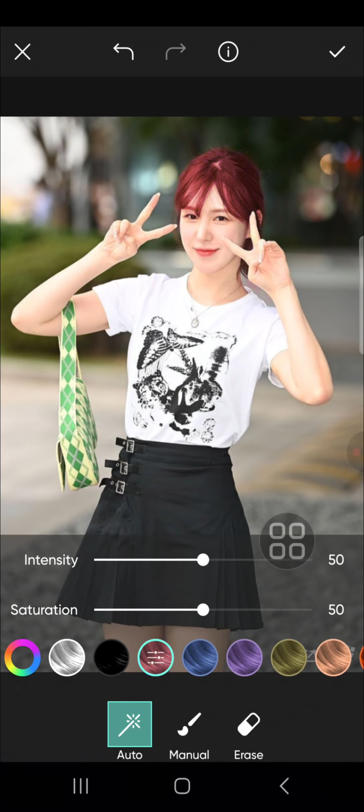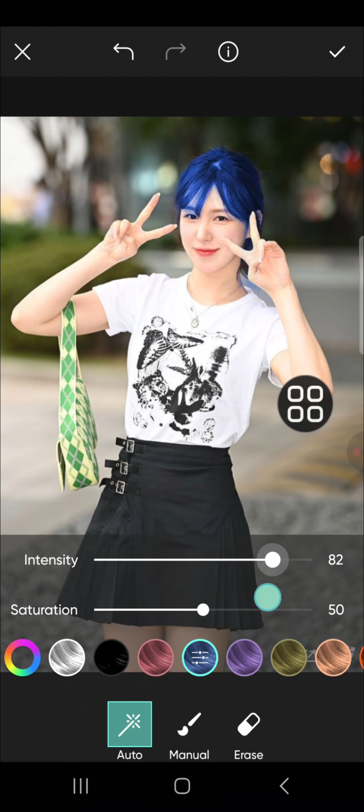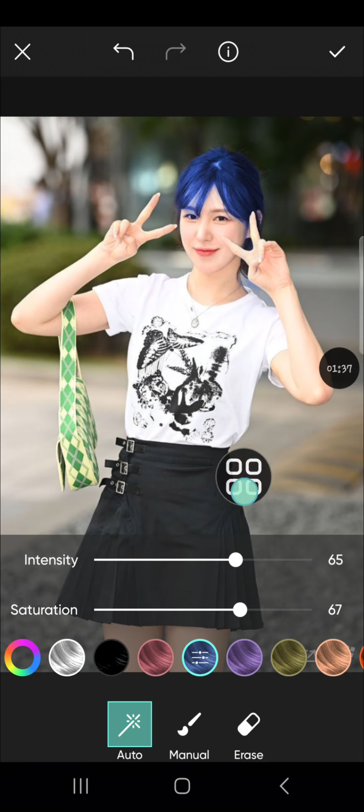I'm just going to change it to blue. Okay, and we can adjust the intensity and also the saturation. Okay, you can play around with the intensity and the saturation right here to get the best result for your hair. Okay, and you can also change the hair manually.